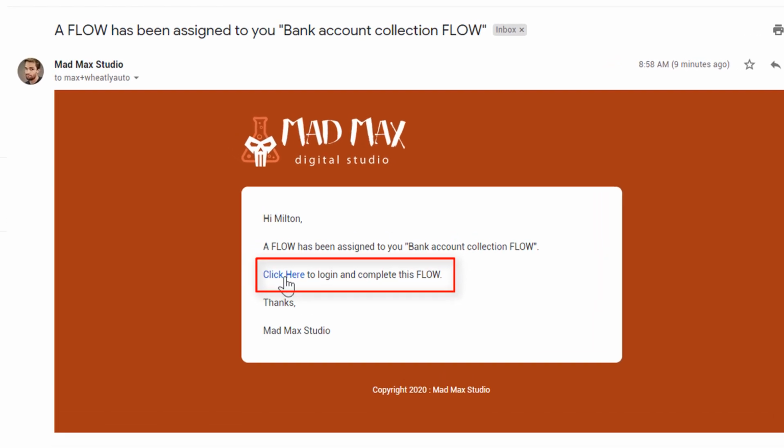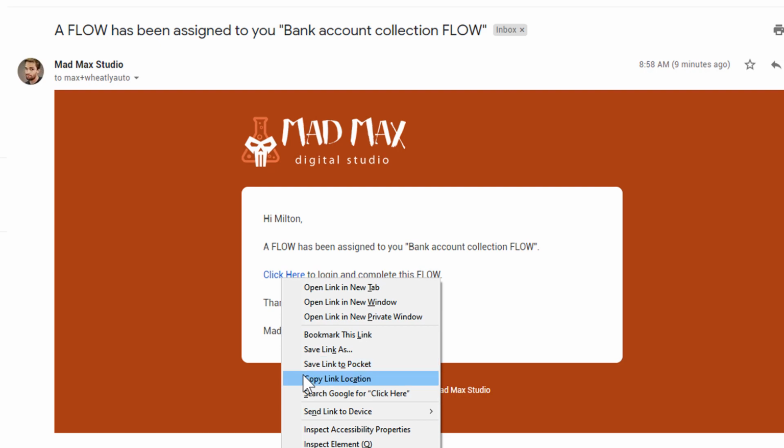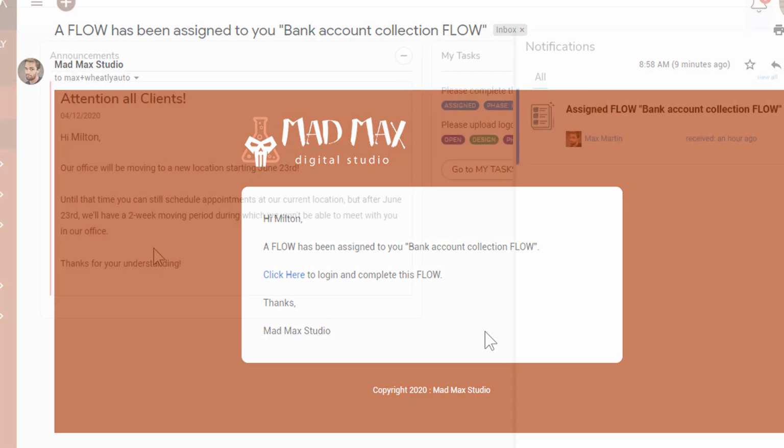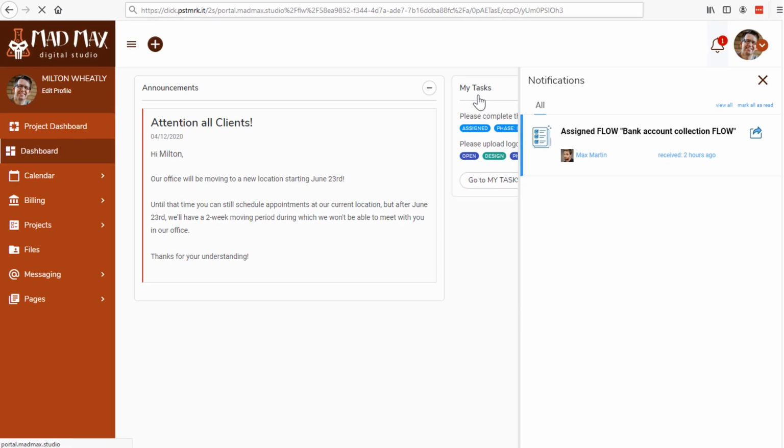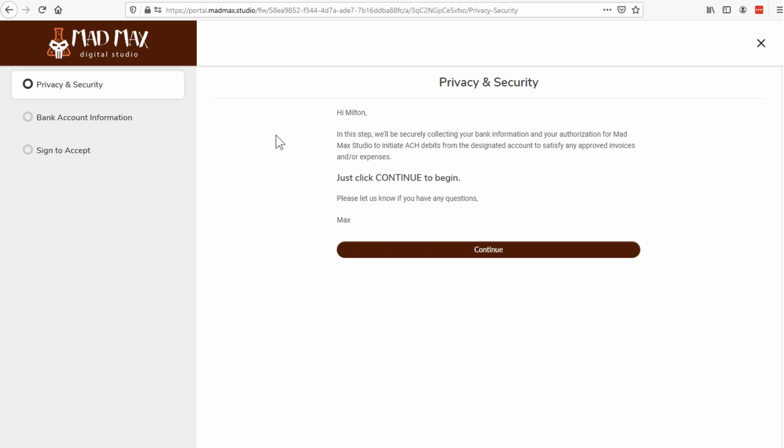And he would just have to click here to access the flow. In this case, I'm going to copy this link location and then load it in the same browser that I'm logged in as the client. Let's do that now. I'm going to paste and go. And as long as the client is already logged in, he'll enter immediately into the flow.